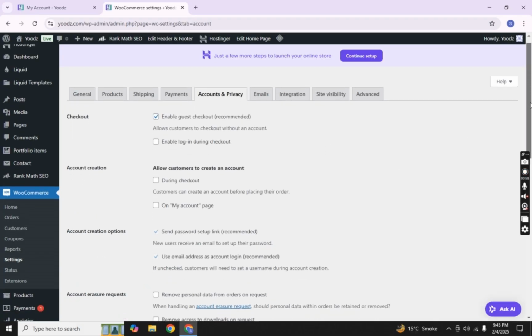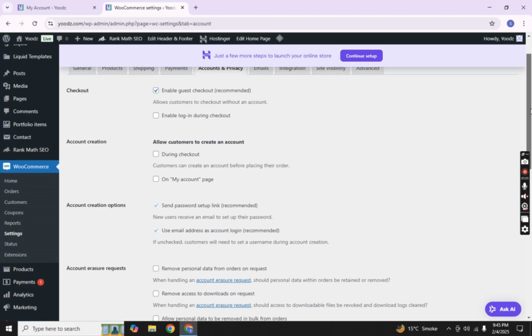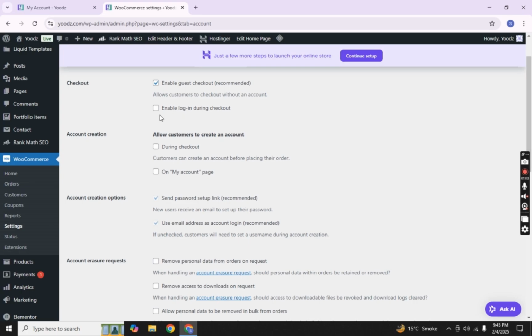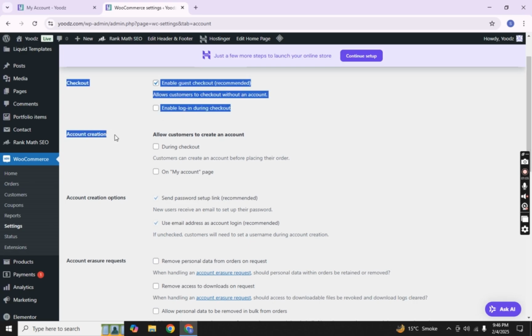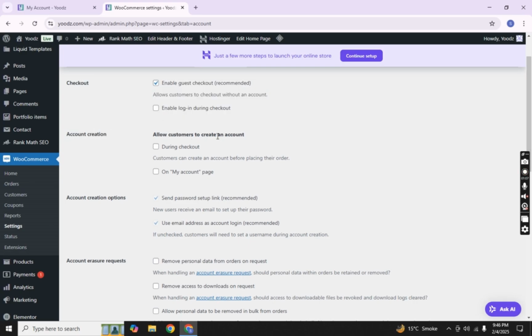Now that we are in the Accounts and Privacy section, find the Account Creation settings. Check the box that says Allow customers to create an account on My Account page. Click the Save Changes button at the bottom. That's it. You've successfully enabled the registration option.